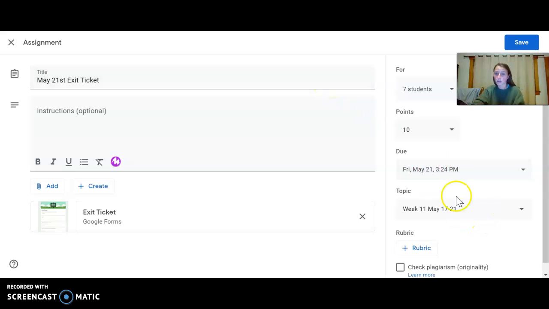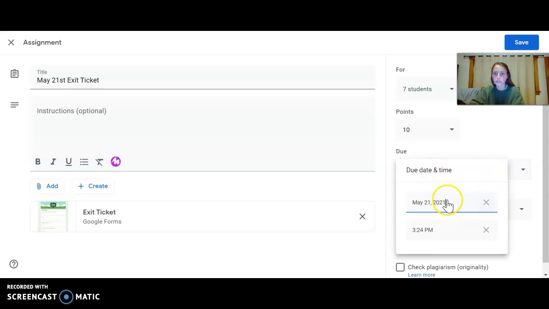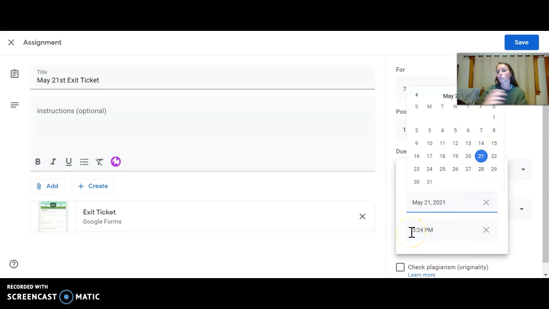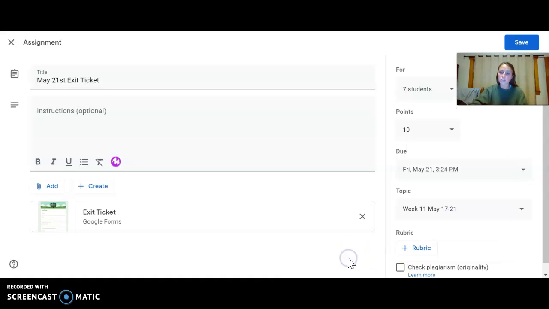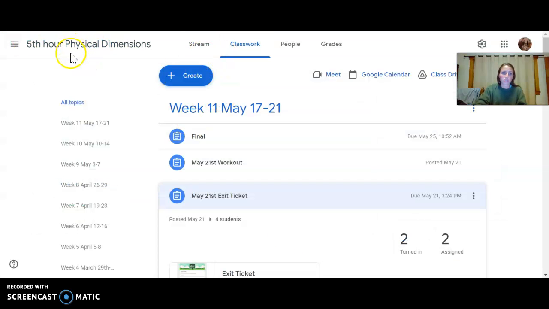And then over here I could put on due, say I want it due this Friday at 3:24 at the end of the school day, and so they will get a notification that the assignment is made and created and when it's due, and then on that due date it'll remind your students that an assignment needs to be turned in by this day, and then if that time passes, it'll remind your students again that they haven't turned in their assignment and it's past due. So I just think Google Classroom is awesome.